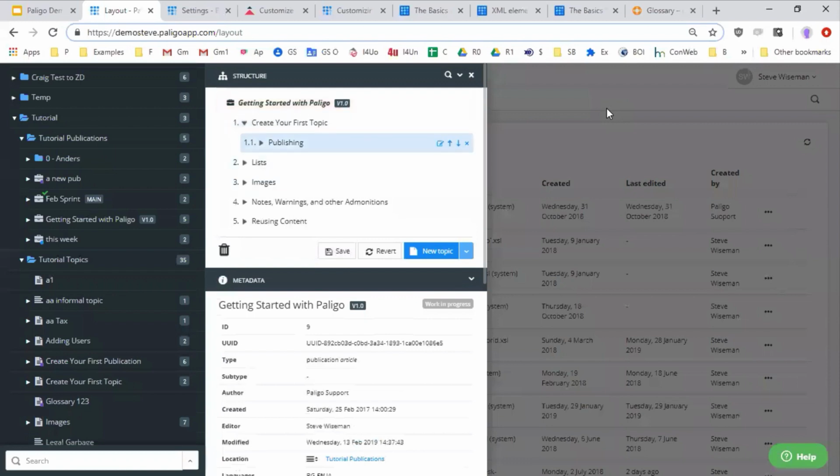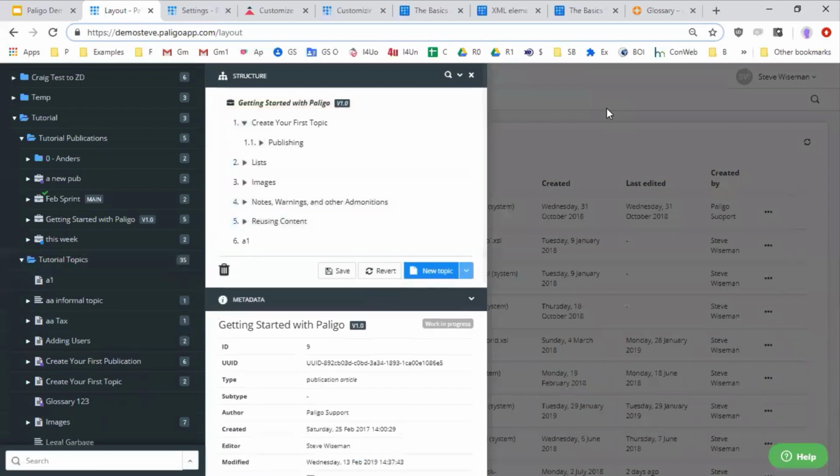That's how they correspond. So if I, for example, put something else, let's bring this in here, and I'm going to put that here. So now there's two articles in the section called Create Your First Topic, okay? I hope that makes sense, Alan. If it doesn't make sense, then just send me another message, okay?